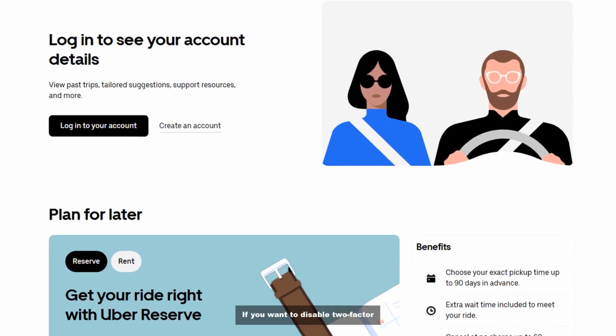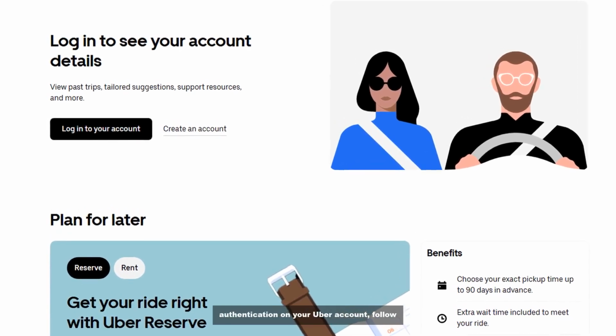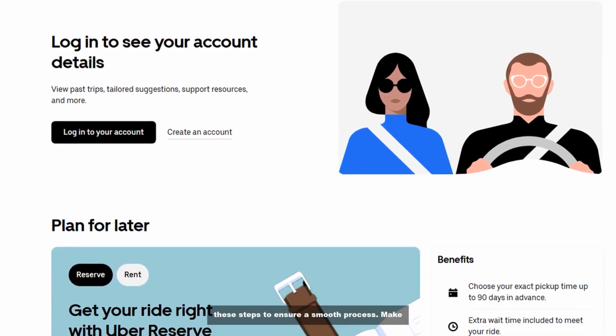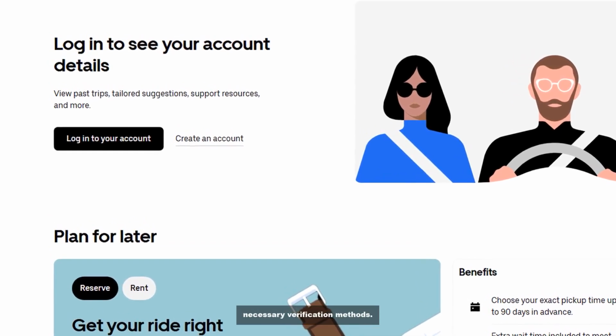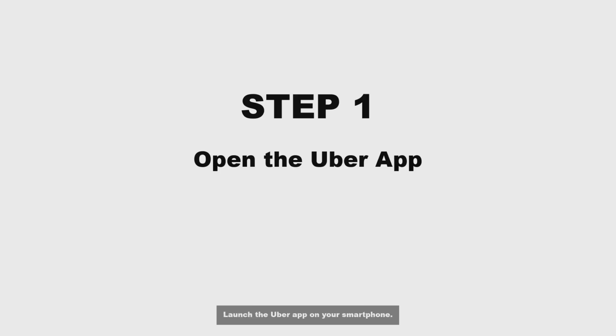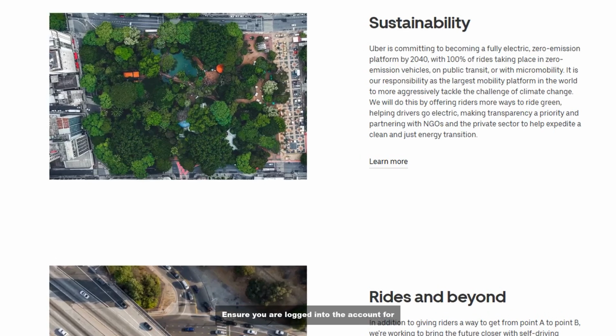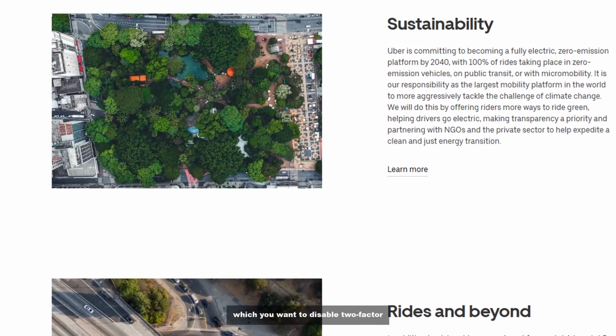If you want to disable two-factor authentication on your Uber account, follow these steps to ensure a smooth process. Make sure you have access to your account and the necessary verification methods. Step 1. Open the Uber app. Launch the Uber app on your smartphone. Ensure you are logged into the account for which you want to disable two-factor authentication.